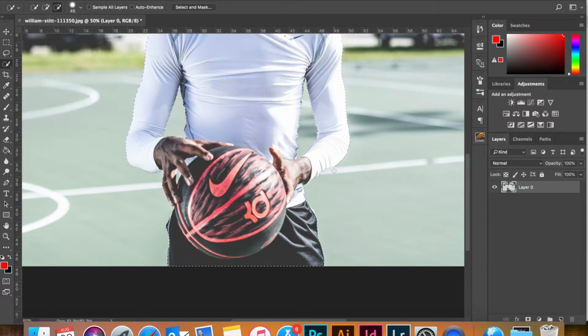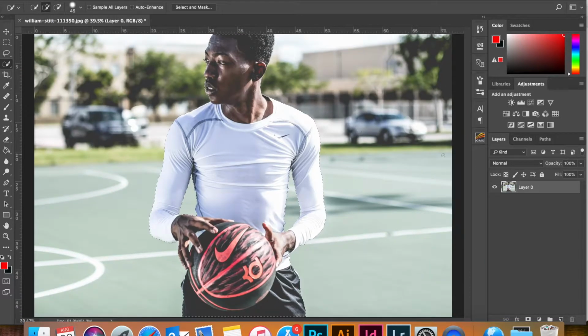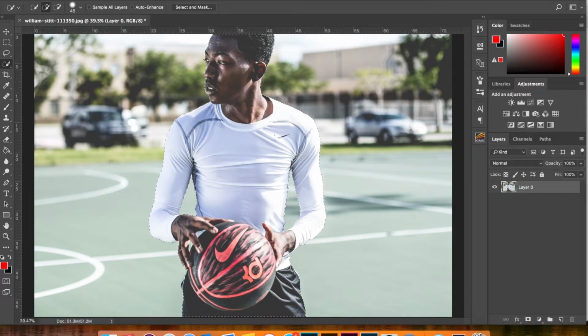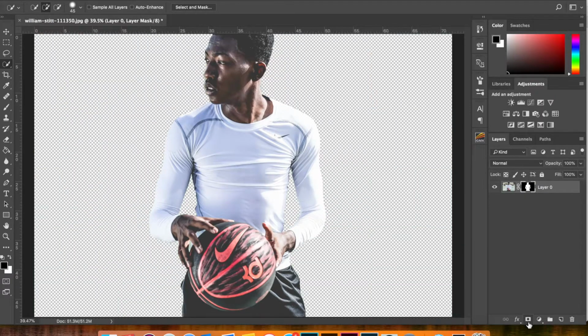The next thing we're going to do to apply this selection is choose a specific tool down here in the layers panel, and it is the layer mask tool. If you hover over it, it will say add layer mask. It's next to the FX button, and it's represented by the rectangle with a circle inside. When I click on that, it isolates this guy.